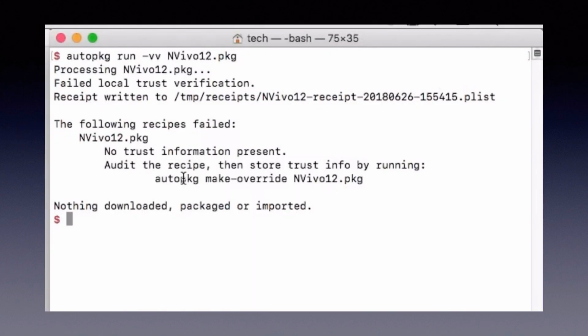So hopefully that'll be easier to read than some of the other things we've had, which is fantastic. So I ran the recipe with verbosity, and you'll notice with trust on, after I set it to on, instead of running that same recipe that we just had succeed, it said, yeah, there's no trust information. It then tells you exactly what to do. Make an override.